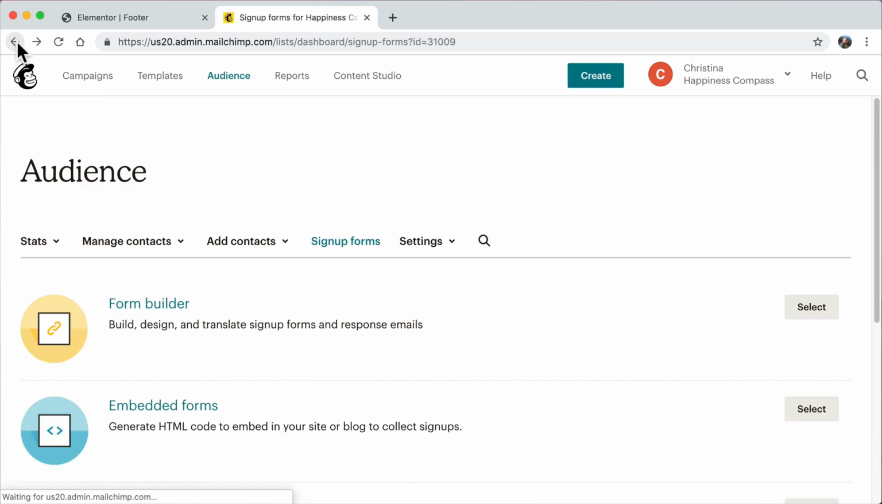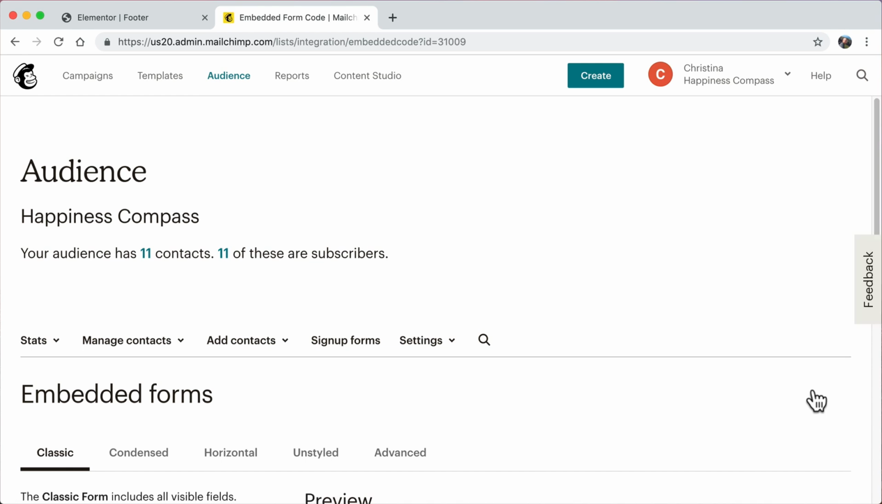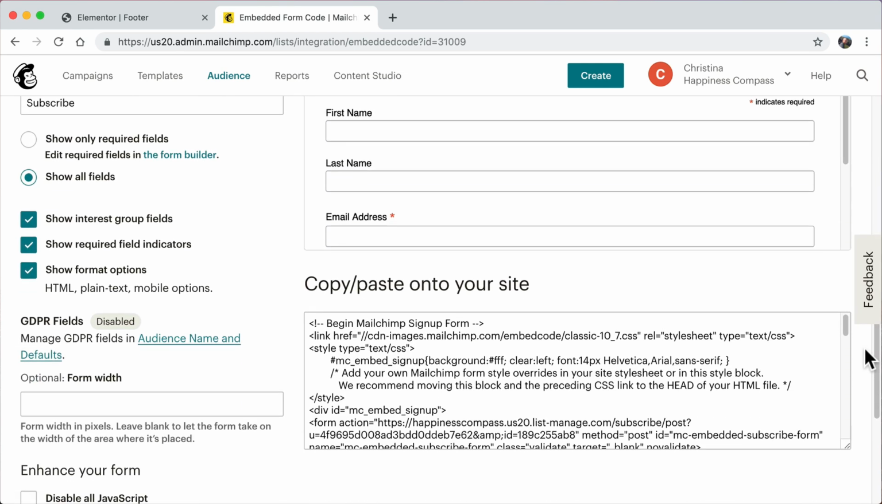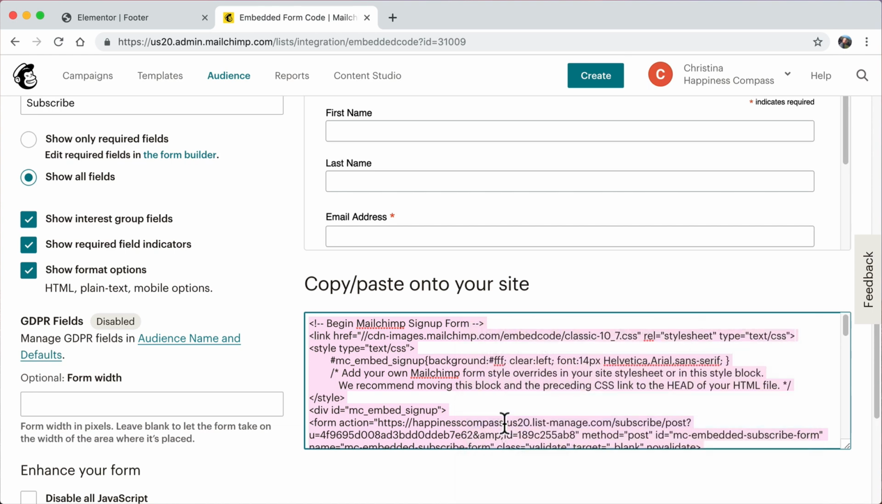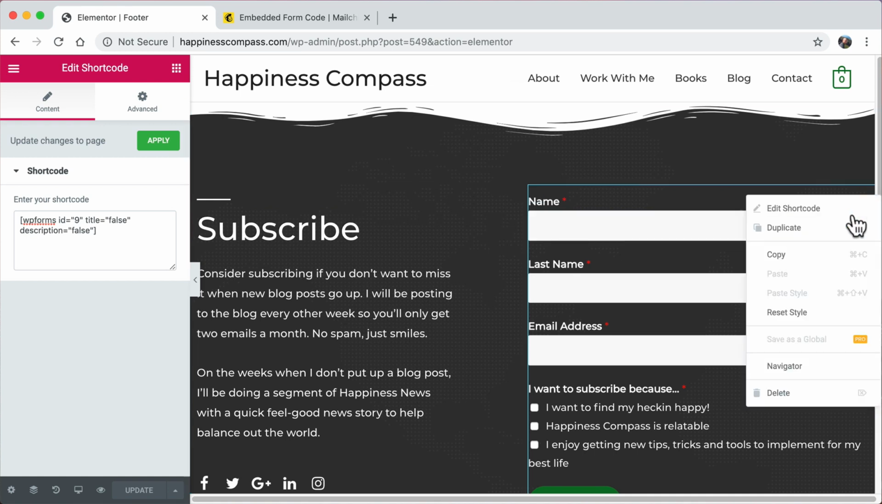We can embed the form by going to embedded forms and clicking on select, and we can preview it right here. This is what it will look like. So we can copy and paste this HTML into our website. We don't need to know exactly what it does, but I guess you could learn if you wanted. So I'm just going to copy it and then go back to our website, and we're going to delete this right here. So just go to the pencil and click on delete.